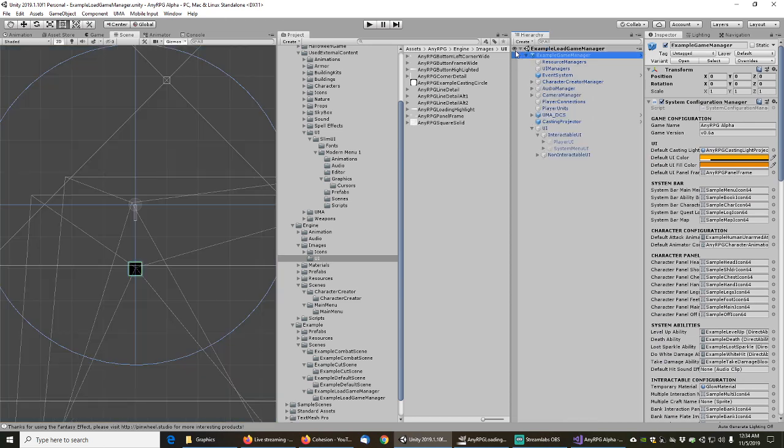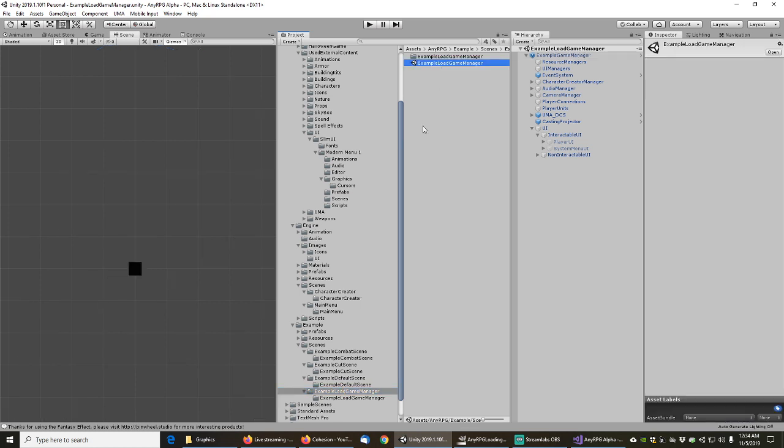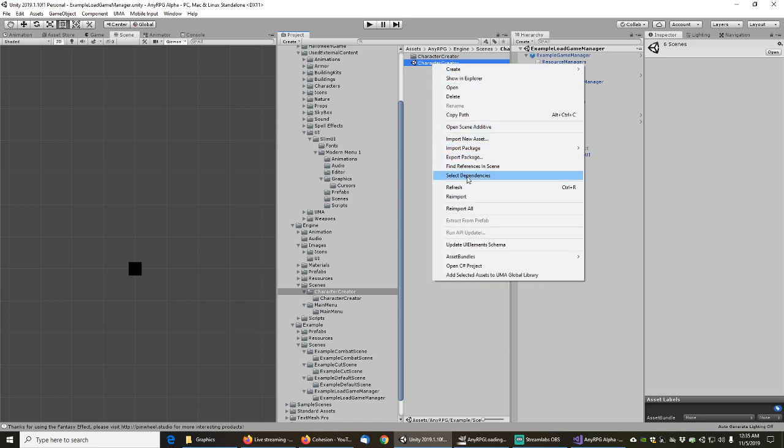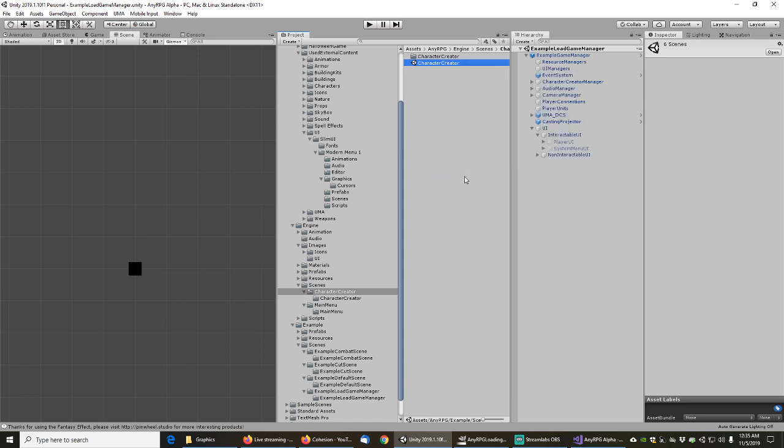So going back, I think honestly, all we need, you know what? No, we'll grab everything. So once again, example load game manager, example default scene, example cut scene, example combat scene, main menu, and character creator, and then select dependencies.